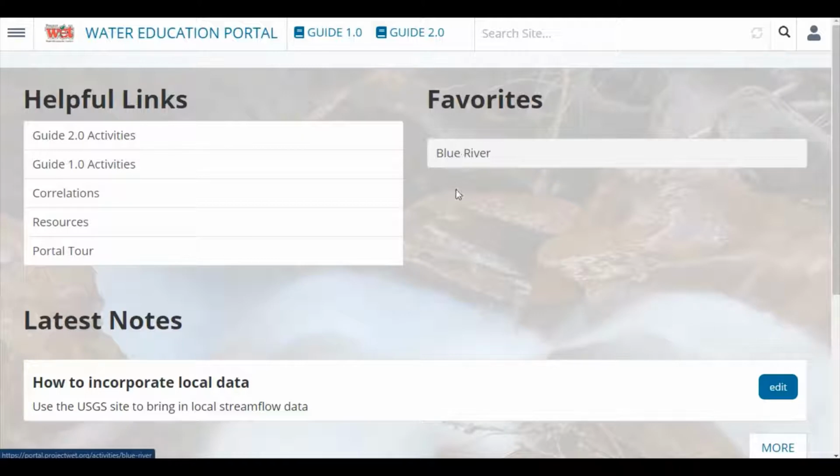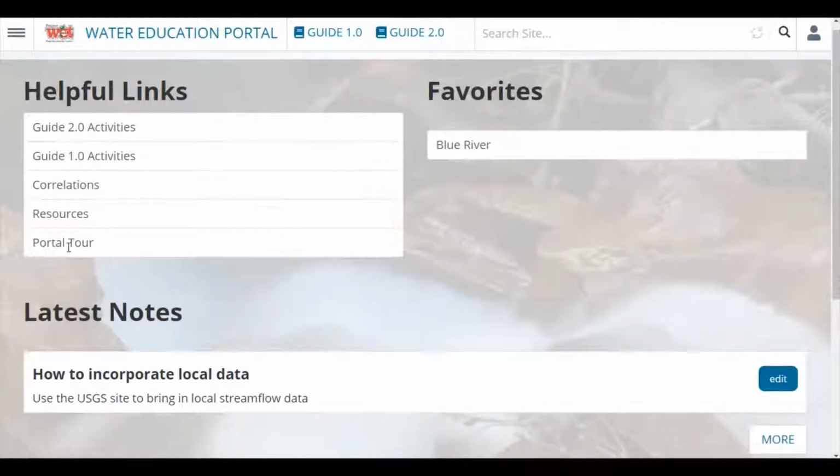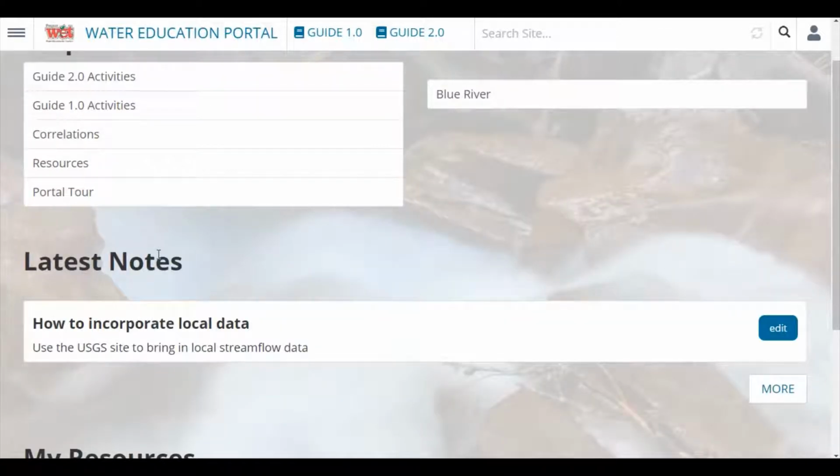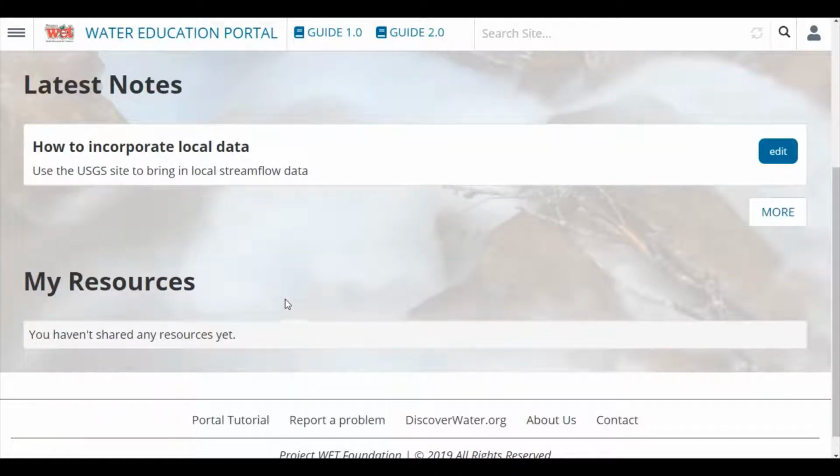Moving down the screen, here's latest notes. So you can make notes about specific activities and how you might want to present them to people or to teach them or just to remind you, and you can see those here. If you want to access all of your notes, you'll click More, and I'll get into this in a minute. And then if you've uploaded any resources to share on the portal, you'll see them here as well.